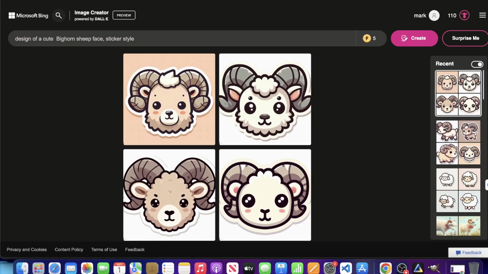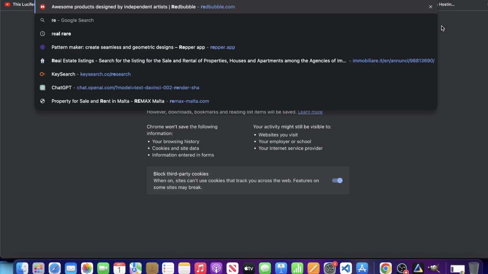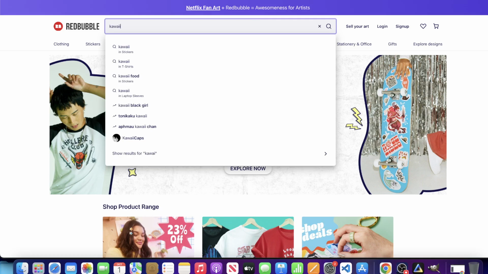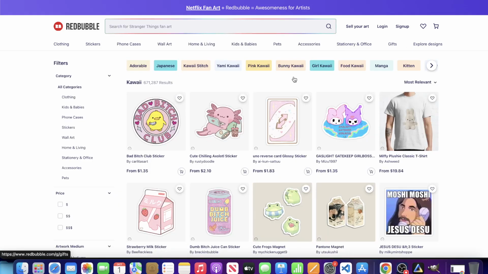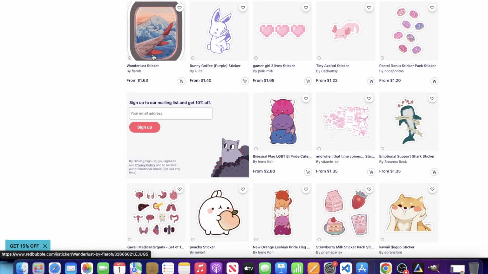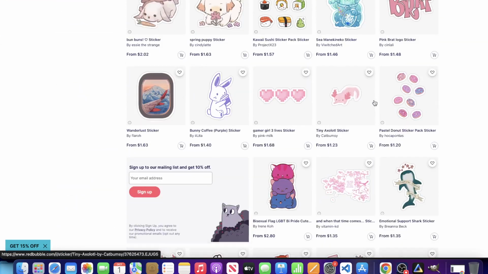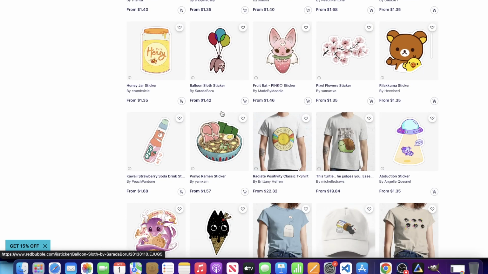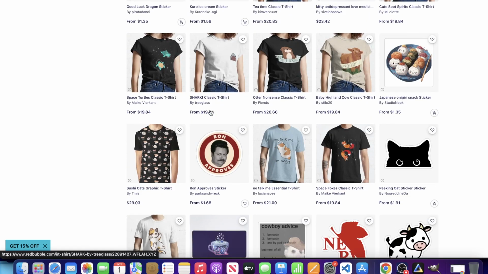You know what? Let me get some ideas from Redbubble. Let's go into Redbubble.com. Let me type in kawaii, and let's get some designs here. Puppies, that's overrated. I mean, there's so many kawaii puppies. Let's see. That's pretty awesome. Appa from Avatar. Let's see what else we got.